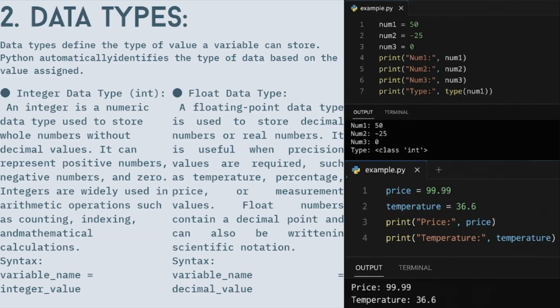Next, floating data type. What is a floating data type? The floating point data type is used for storing decimal or real numbers. So in integers you can't store decimal numbers, so to store decimal numbers we use floating data types. It is useful when precise values are required such as temperature, percentage, price or measurement values, in all the fields where you need precision, like scientific calculation or maybe the speed of light, where you need a precise value. For that we use floating data types.